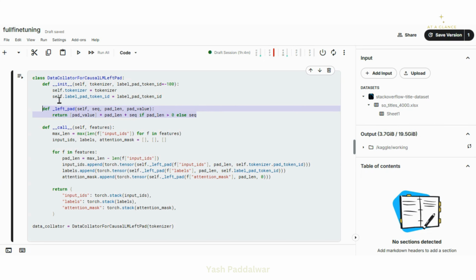Next, we have defined this left pad function, which will pad the tokens on the left side of the sequence. You can see the logic is very simple. It will put the padding values to the left of the sequence wherever the sequence is not equal to the maximum length of sequence. So I hope this is clear. Alternatively, you can also use right padding, but in our case, since we are using causal LM, we are not going to use it. We are going to use left padding.